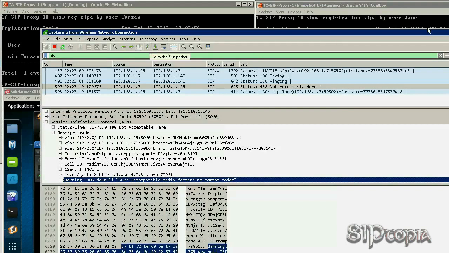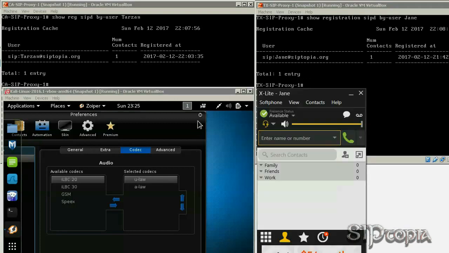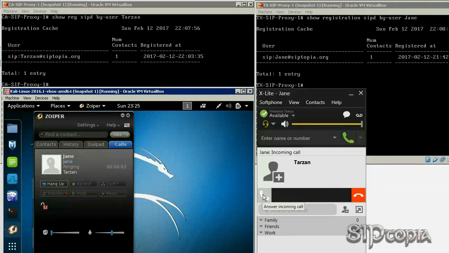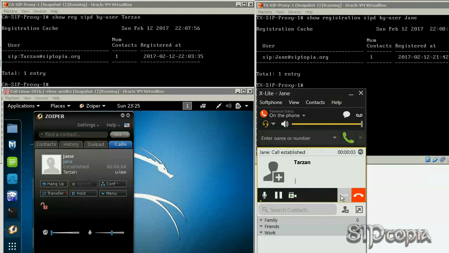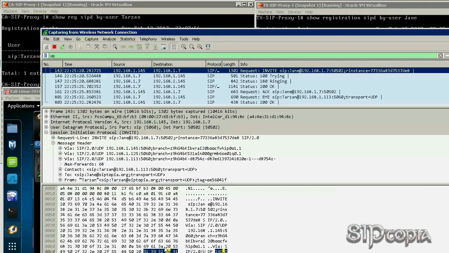Let's go ahead and move on to the next scenario. In the second scenario, we had Tarzan speaking English and German, whereas Jane only speaking English. So let's see what happens when we use these codecs and these two call each other. So Tarzan calls Jane. Once again it's ringing. Let's answer the call, and the call is established and it's using ULAW as expected. So let's end this call and bring up our Wireshark capture.